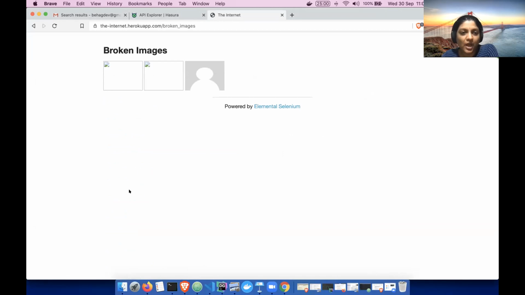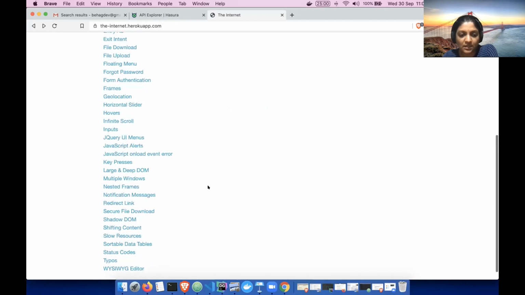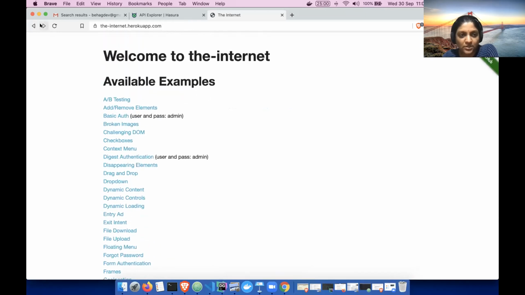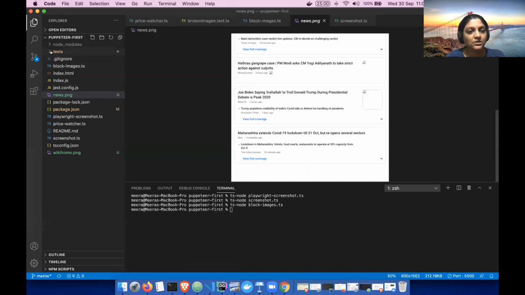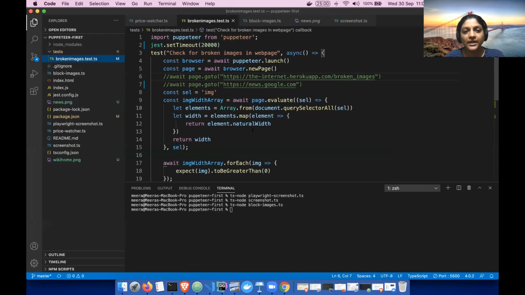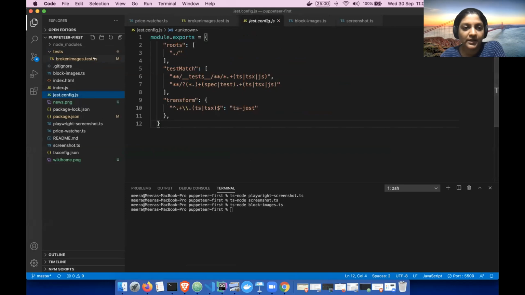So how do you test if your app or your website has these sort of things? Puppeteer can be useful for this. There are many other use cases listed here, but I will stick to the broken images and show you how we can use the Jest test suite along with it. I have Jest configured here to work with TypeScript.